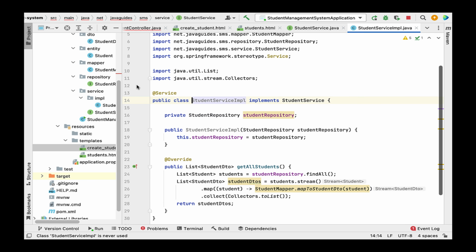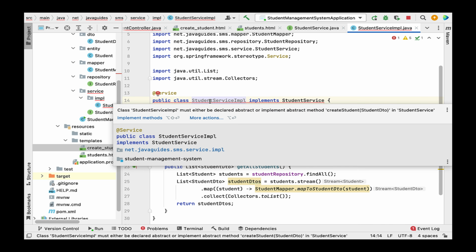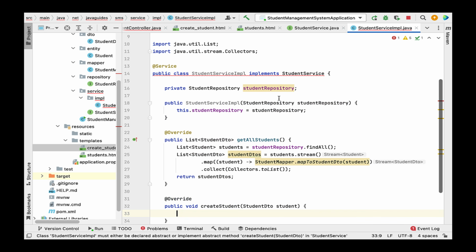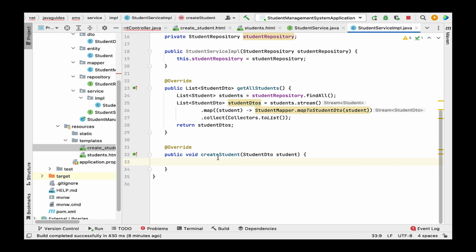We'll go to the student service IMPL class and just mouse over on this class, and here you have the option to implement the methods. So go ahead and click on implement methods, select the method that you want to implement and click on OK. Now we got a create student method. So let's provide implementation for this create student method.